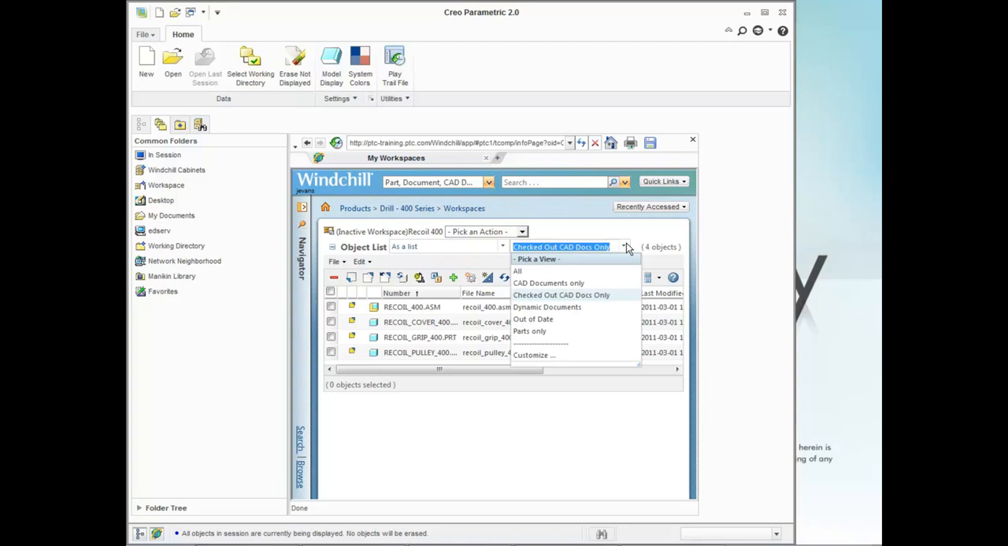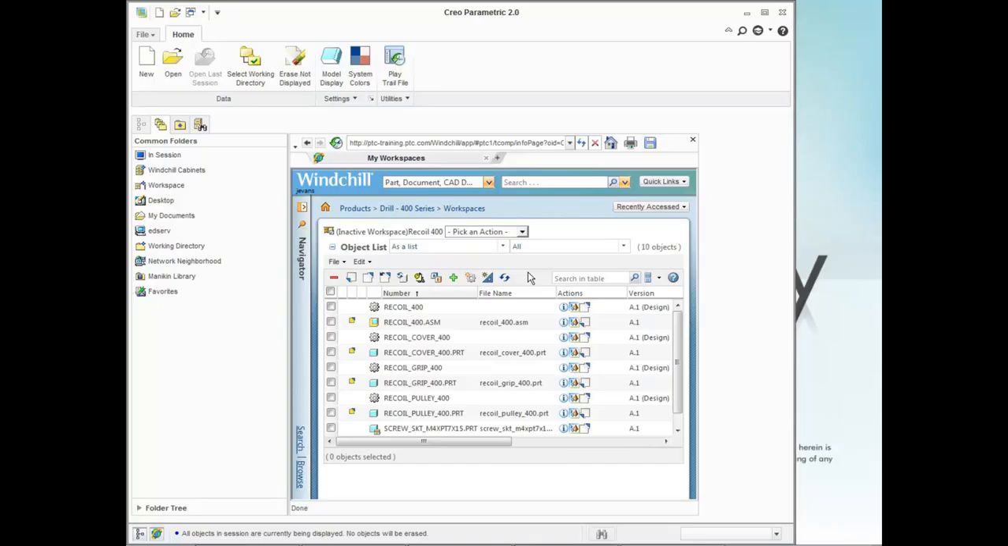We change our view back to the default view of All. This completes the exercise.